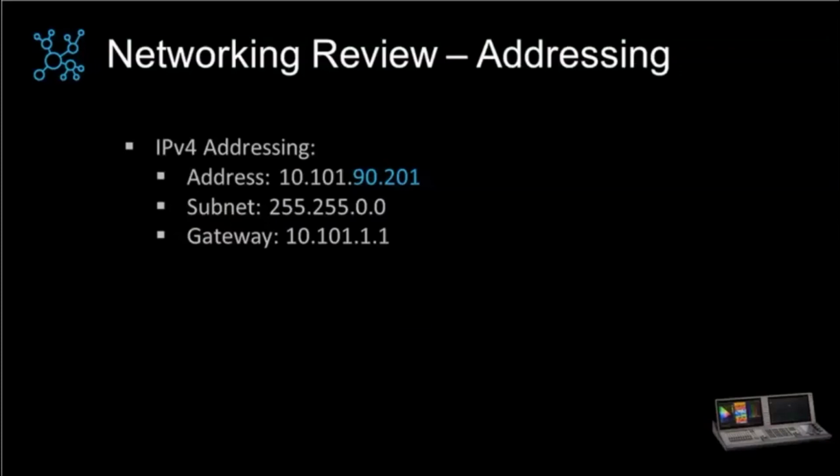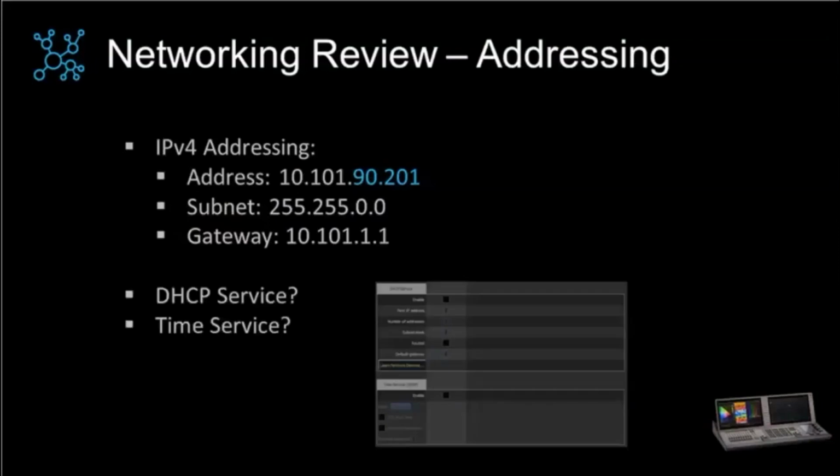So those are things that we care about. And then some other things to consider for your system, again, just basic networking configuration. Do you have a DHCP service? Do you need a DHCP service? Make sure that that's configured properly.